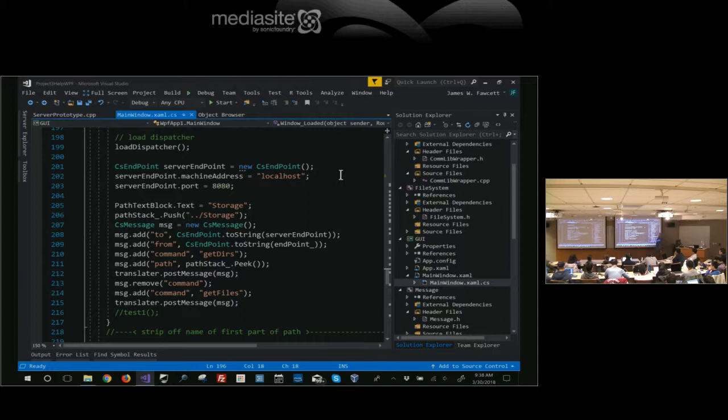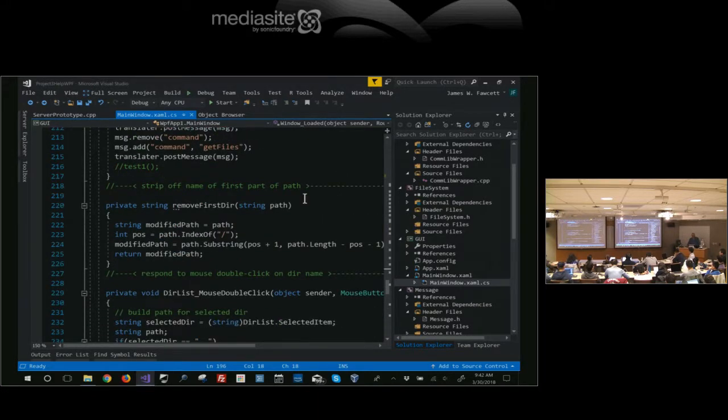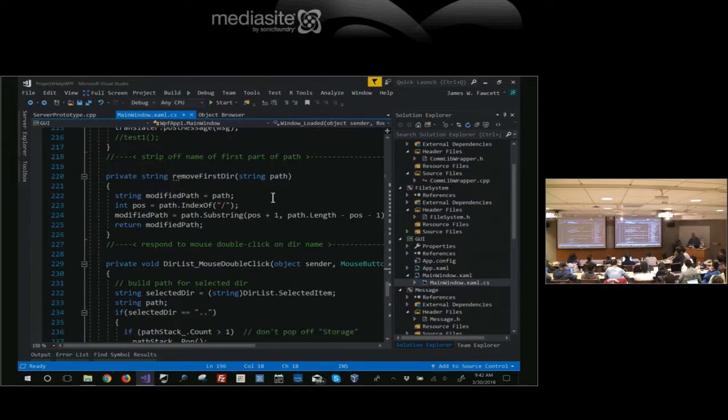If you don't do that, then this expects you to have the correct stack, the correct path, on that path stack. And here, this is just for display in the top. I didn't want to display the /storage because the / is for the server. Okay, just saying server, move up one level and then down into the storage directory. But I don't want to show that on my display, so I just removed that first one.